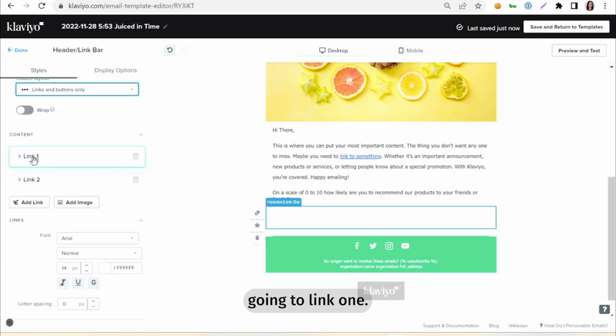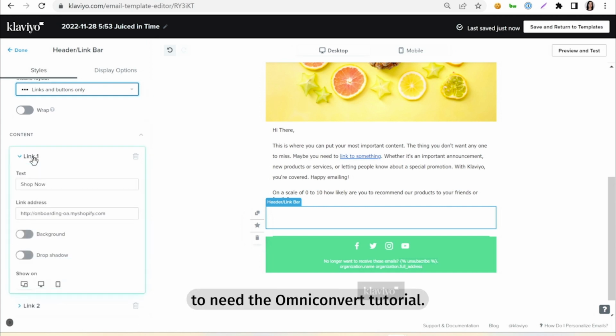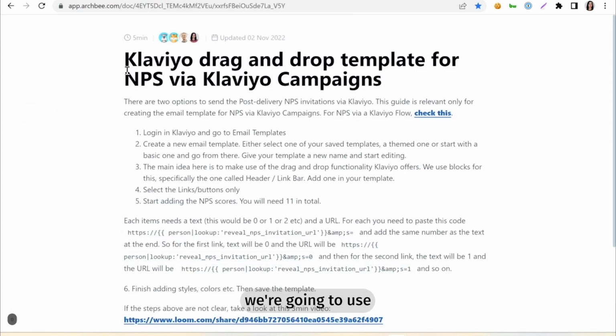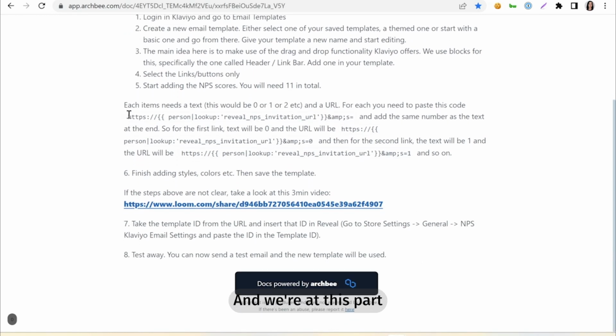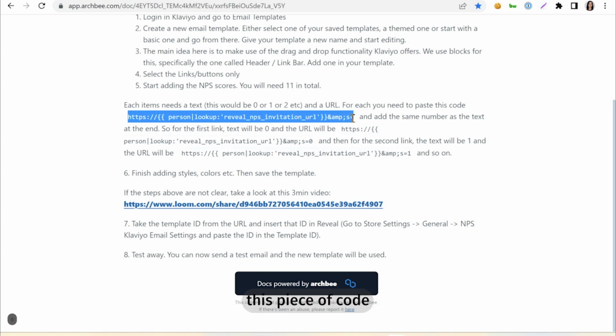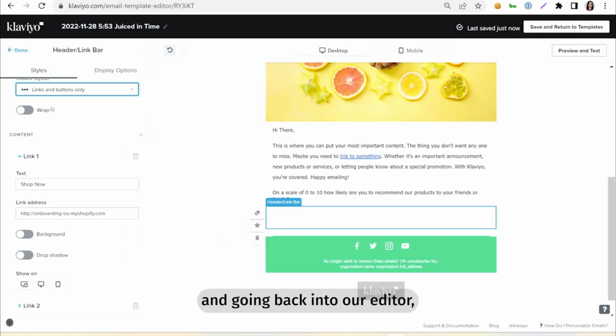Great. Going to link 1, this is where we're gonna need the Omniconvert tutorial. This is where we're gonna use the Omniconvert article for Klaviyo drag and drop template for NPS via Klaviyo campaigns. And we're at this part where we need to paste the codes for the URL for each button. So what we're gonna do is select this piece of code.